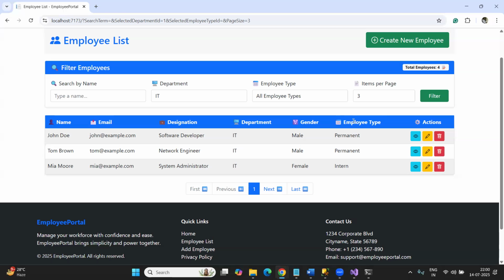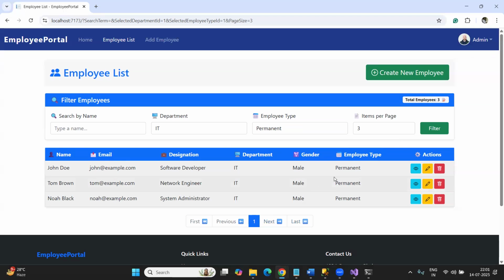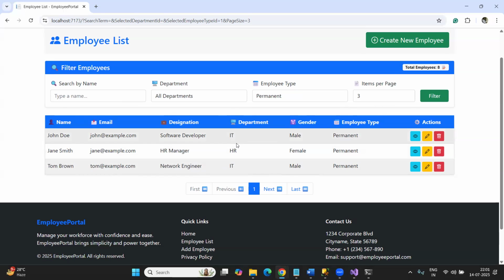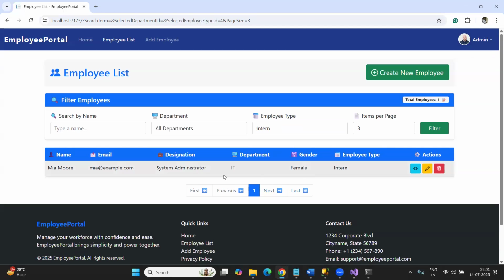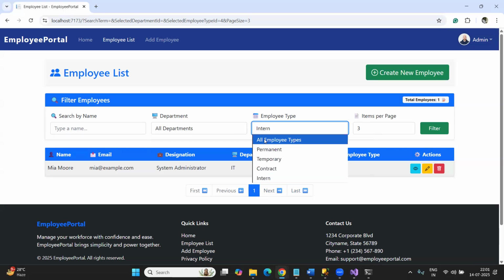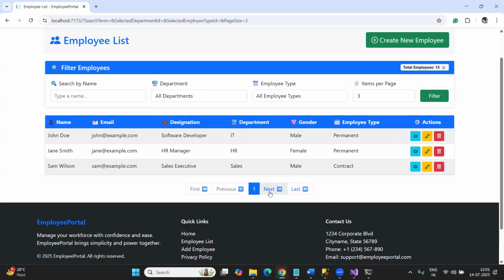See, here you can see you can filter the data. For example, I want to select the permanent employee. So here you can see 2 employees are permanent. Now click on this filter. So here you can see only 3 employees are there, which are permanent in IT. Suppose I select all departments and click on this one. So here you can see a total of 8 employees are there, which are permanent. So now I click on the intern filter. So only one intern is there, right? So now let's assume I want to select all the employees. So this is the data.